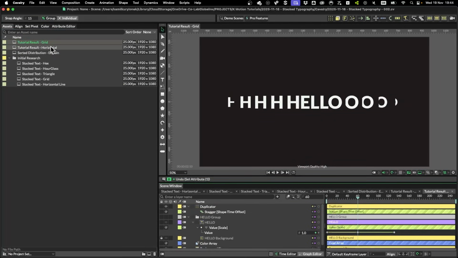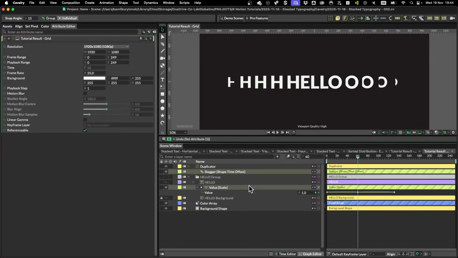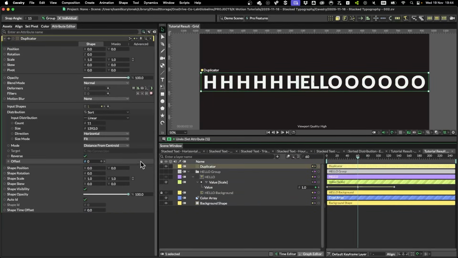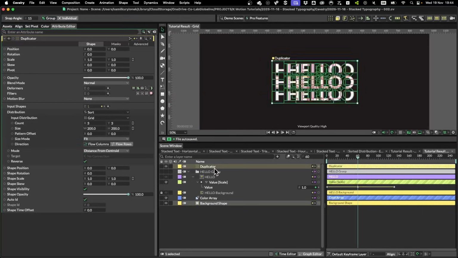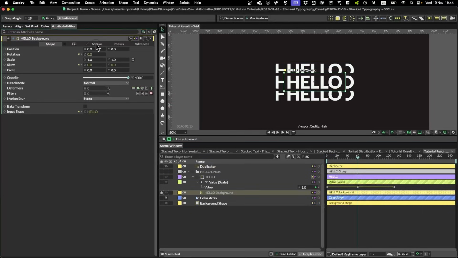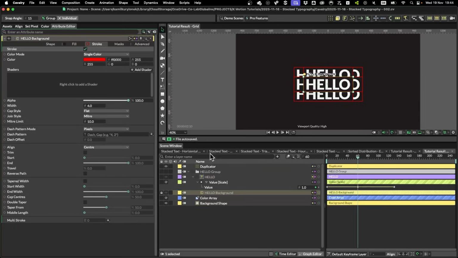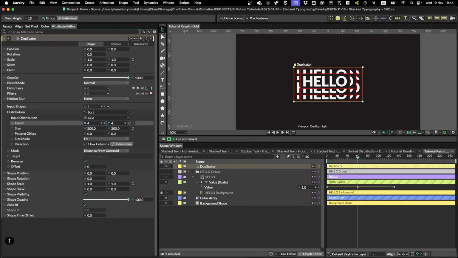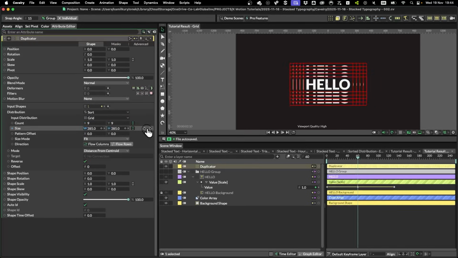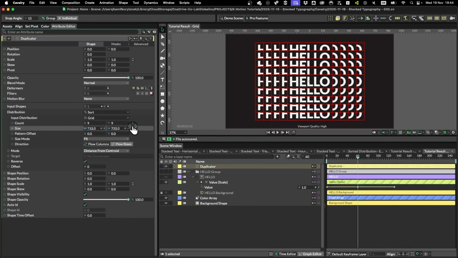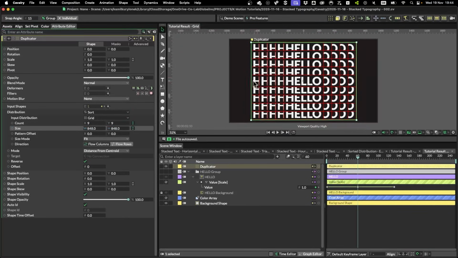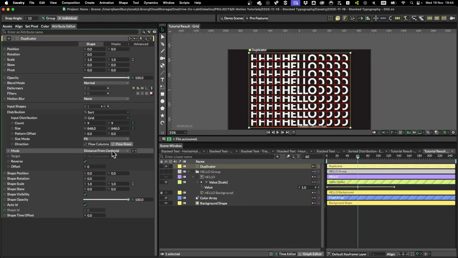Now for the second example, I just made a second copy of the same composition we were working in. Going to delete the stagger, then change the distribution mode to grid. And I'm going to actually turn on the outline so we can see what is going on. Then I'm going to increase the number of copies to maybe 9. And again, increase the size of the grid. So as you can see, the distance from centroid works both on X and Y.